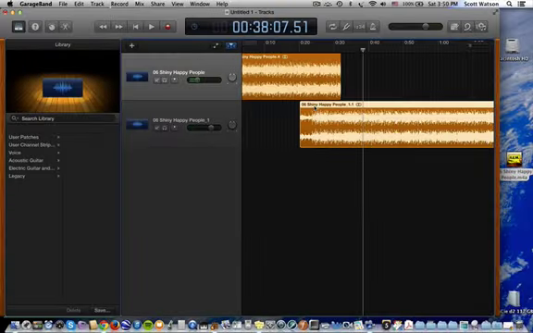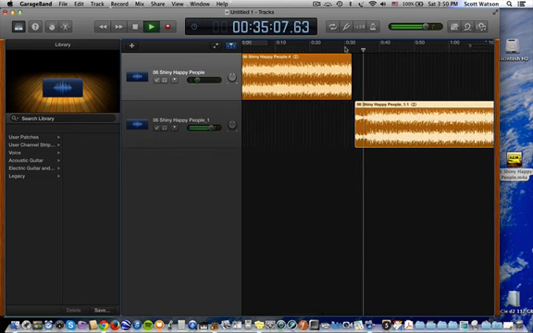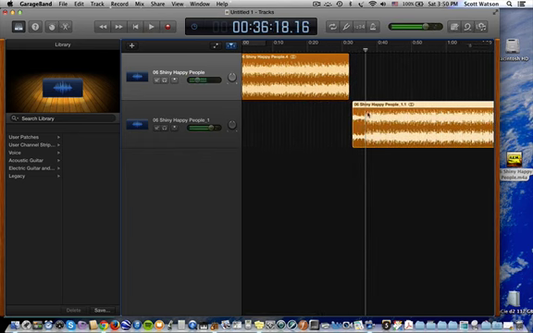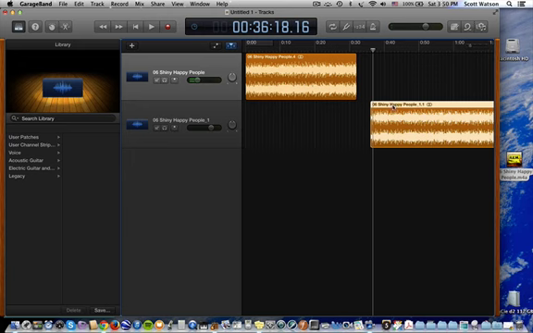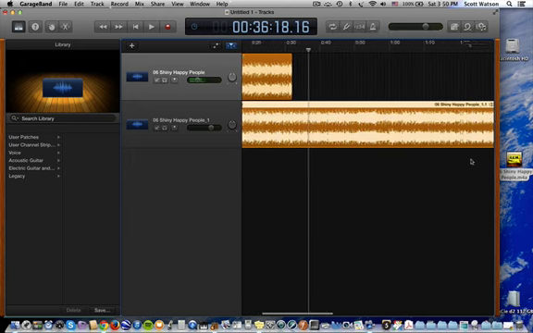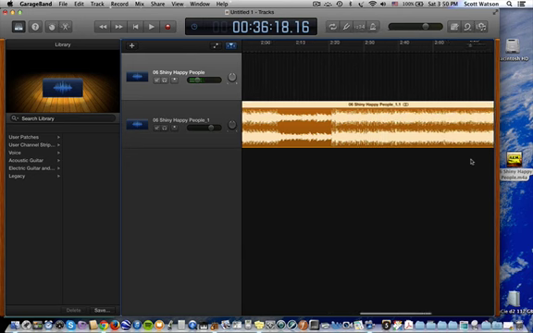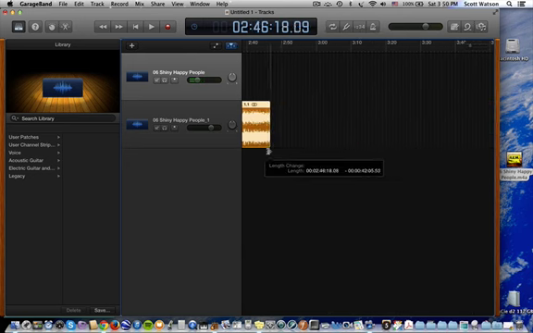Okay, and let me see what this sounds like. Okay, so right there. So that's where I started. Now I'm going to drag that back to the beginning. Oops, there we go. And let's have it end at the same spot. So I'm going to go to the end of the region. And when the resize tool appears, I'm going to drag it there.